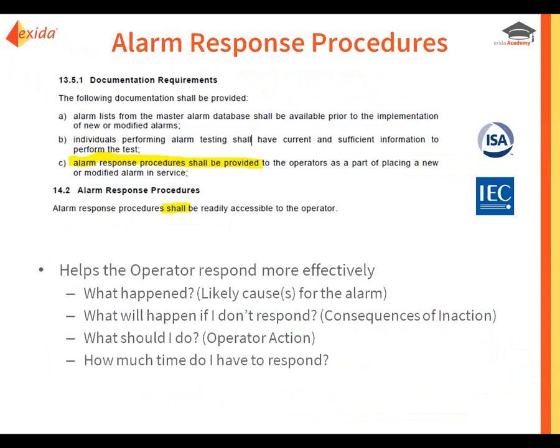Now, we're going to switch gears to something called alarm response procedures, which is something that's called out in both of the standards as well. And this is actually something that's a requirement. So people are supposed to be doing this. You're supposed to be providing alarm response procedures to your operators to help them know how they should respond to an alarm. Now, the standards don't dictate the format of how to do that, but they do talk about some of the information that should be in there, and we'll look at that in a second.